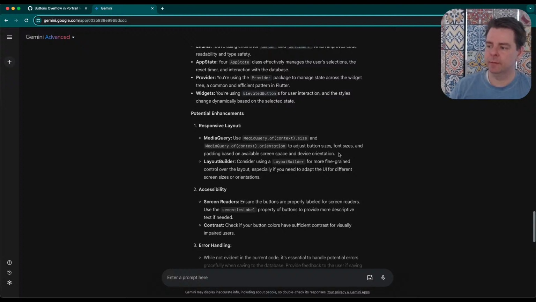Oh, that's exactly it. To adjust the sizes and font sizes, padding based on the available screen space. Very good idea. And device orientation. That's so cool. Consider using a layout builder for more fine-grained control over the layout, especially if you need to adapt the UI for different screen sizes and orientations. It sounds like a more advanced thing, but something I'll have to learn about pretty soon.